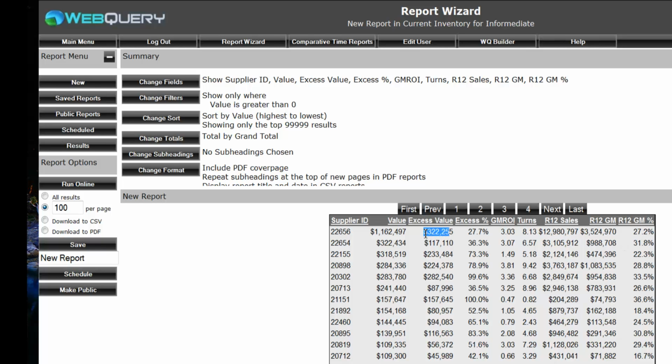Moments ago, I was kind of shocked to see 322,000 in excess. But now that I understand that in the context of turning $1 into 3 on good turns at a good margin, there may be some merit in actually carrying some excess in this supplier, especially if that excess is in A and B type items that we know we're going to turn relatively soon.